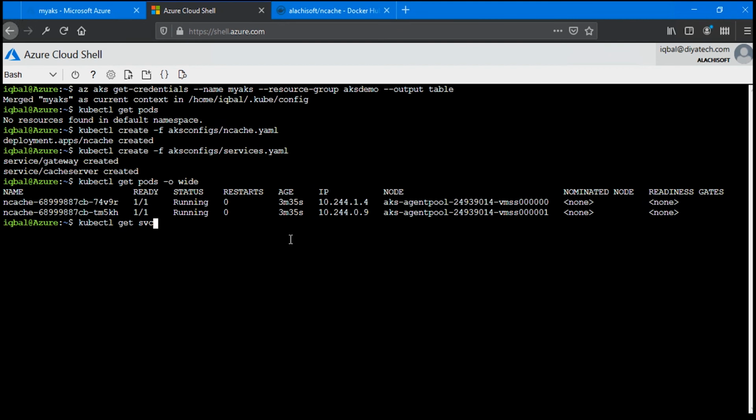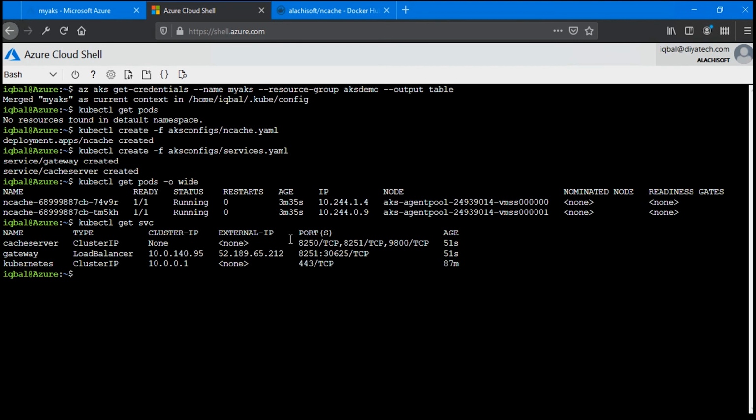You can just say svc, and that would bring down all the services that we've created. So we have cache server, which is a headless service, and then we also have the gateway, which also has an IP address, which allows us to actually monitor and manage our NCache pods with the help of port mapping from outside world. So 8251, you can see, is actually open for this as well. And the cache server is showing no IP. That is essentially a headless service for client applications to connect to the cache cluster.